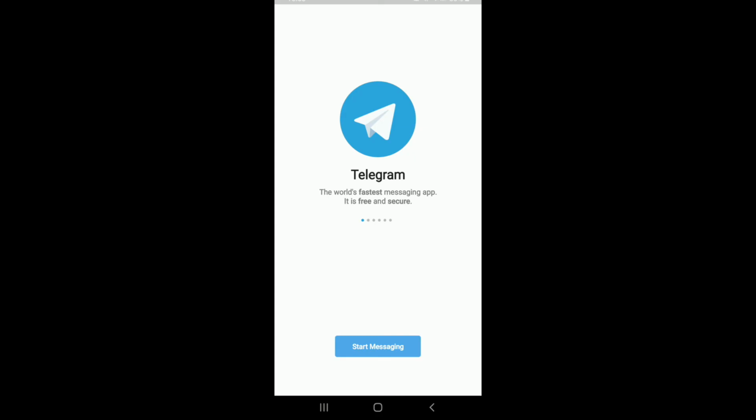Telegram is a free and open source cross-platform cloud-based instant messaging software. It provides end-to-end encrypted video calling, voice over IP service, file sharing, and several other features.